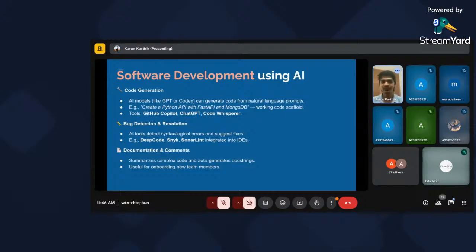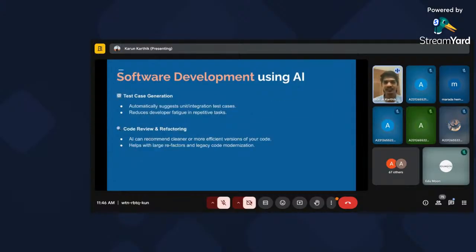So let's say tomorrow any one of you joins a company, you can take the code in the company and summarize it for your better understanding. And then test case generation. One thing I would suggest to each and every one of you, if you're starting with software development, is to make sure the code that you have written has good test cases. And then code review and refactoring. This is similar to the documentation part, wherein you input your entire code to AI and it will be able to suggest if there's any more optimal way of doing it.